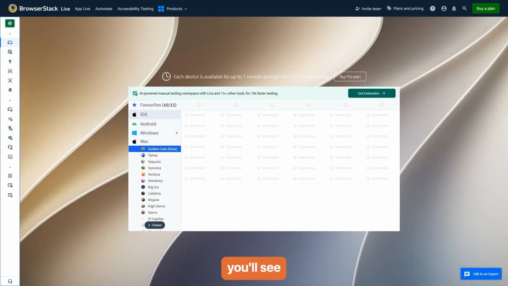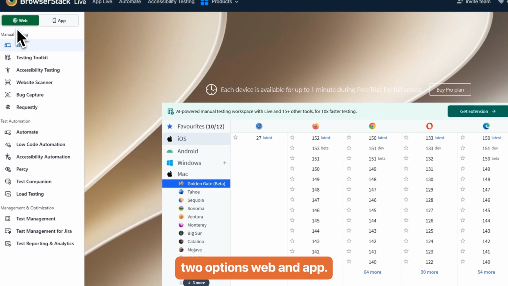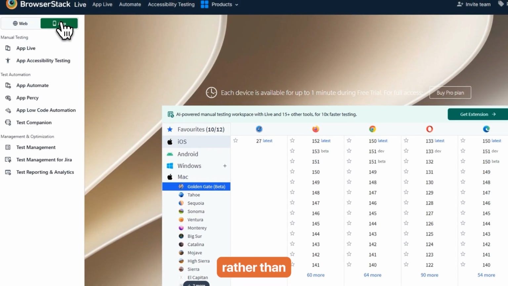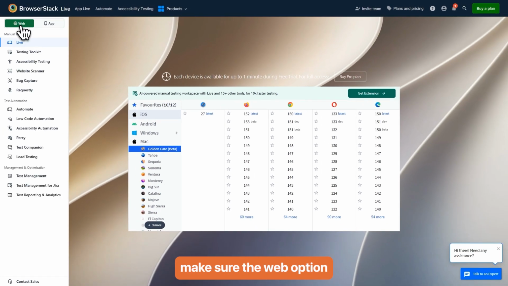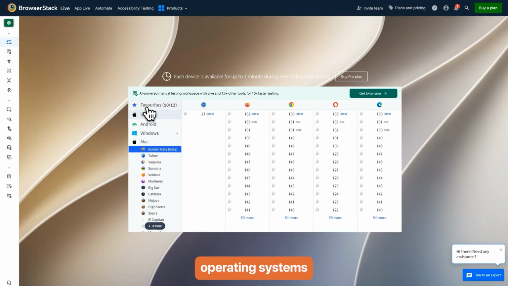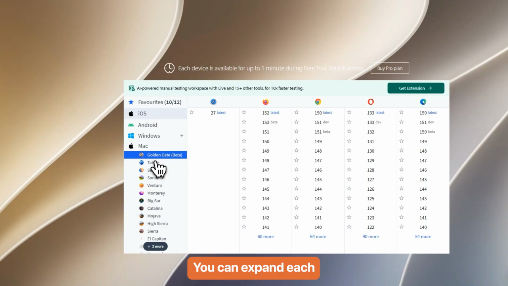On the left side, you'll see two options, Web and App. Since we're testing websites rather than mobile applications, make sure the Web option is selected. Below that, you'll find different operating systems, such as Windows and Mac. You can expand each operating system to view the available versions. For example, under Windows, you'll see Windows 11, Windows 10, Windows 8, and older versions. Under Mac, you'll find different Mac OS releases as well.